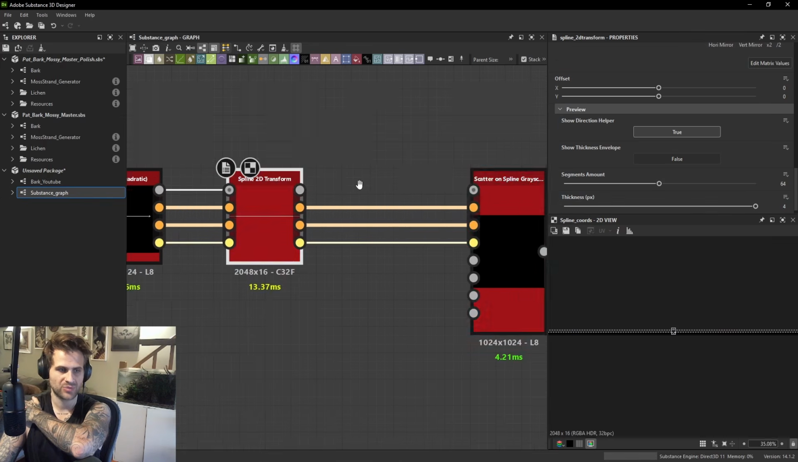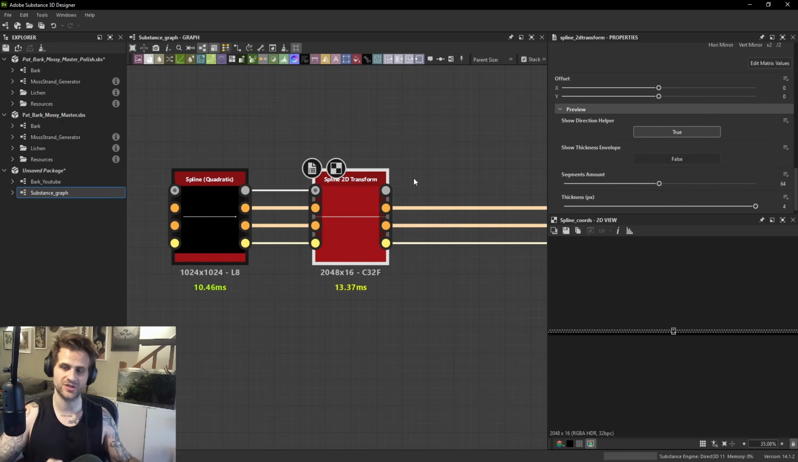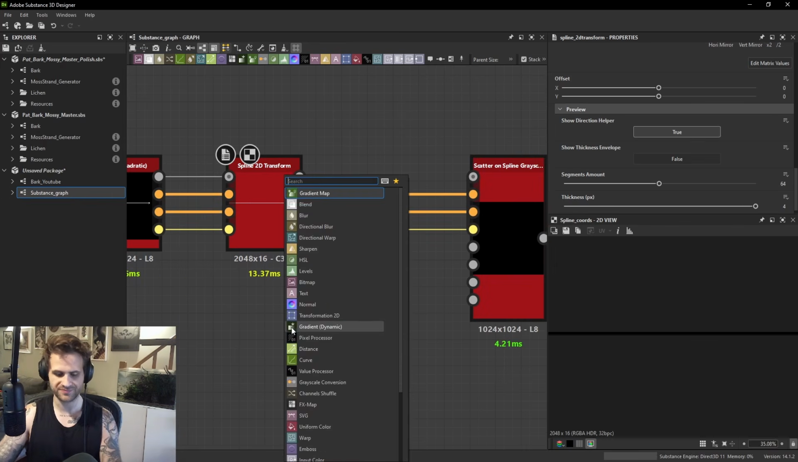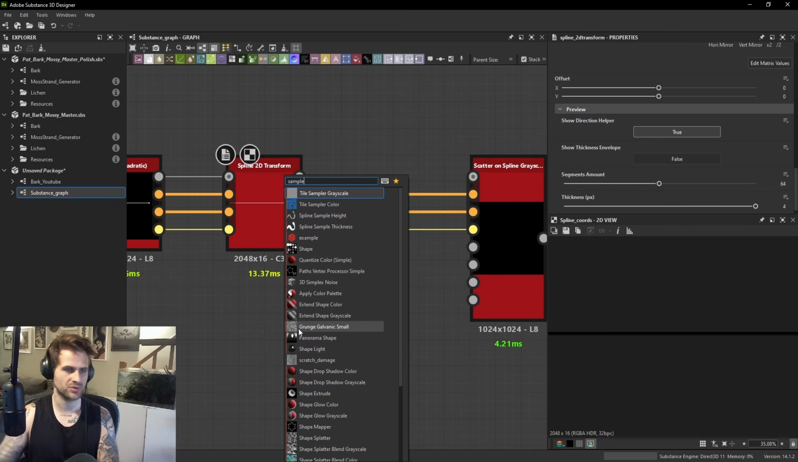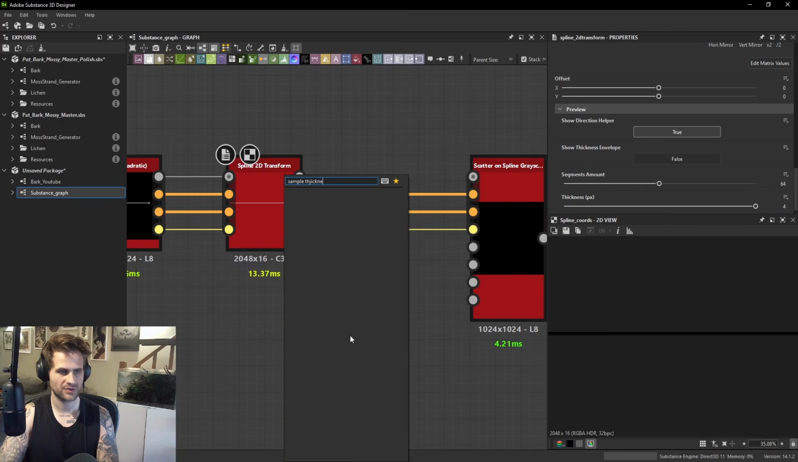What we need to do is apply thickness to this spline so that the scatter on spline grayscale can use that thickness. Now, that doesn't come supplied on it. The way you do that is you go sample thickness.